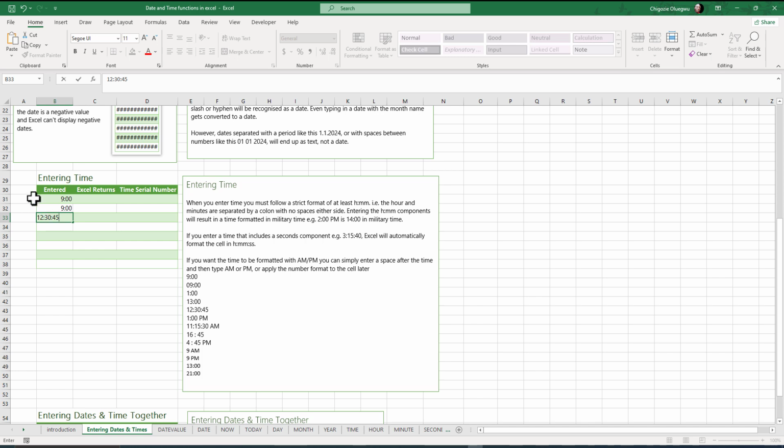12:30:45. That is 12:30, 45 seconds. Let me press enter now. Excel recognizes it as 12:30:45 p.m. Okay, that is 12:30, 45 seconds p.m. You can see it here. That is how Excel recognizes this, okay?